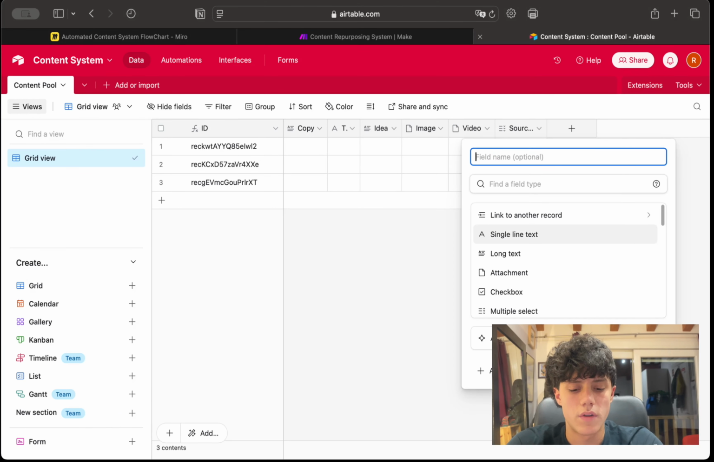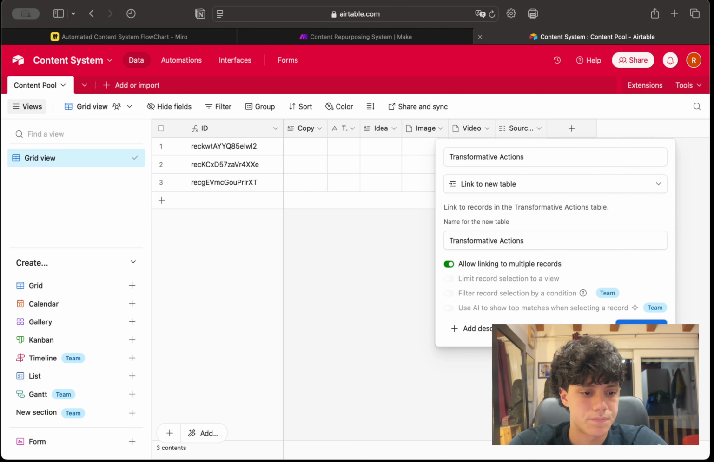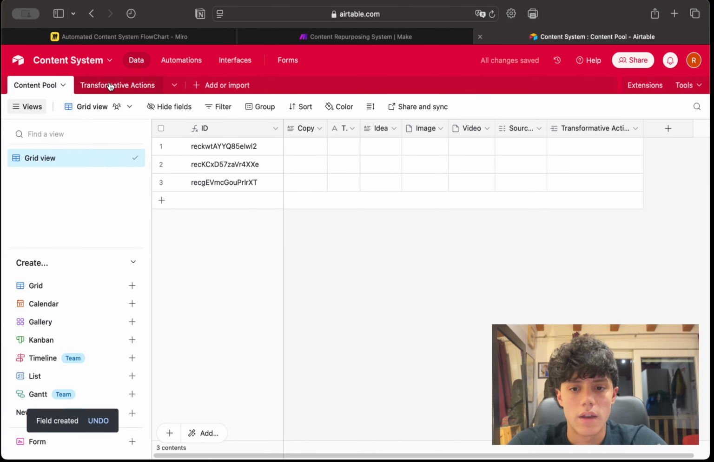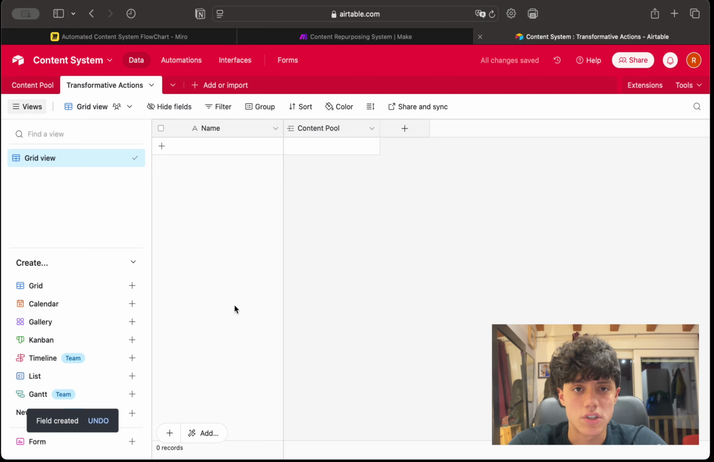And then we're going to create the transformative actions field that we're going to create right now. So I'll hit create a new table and create field, and now we have the transformative action table.